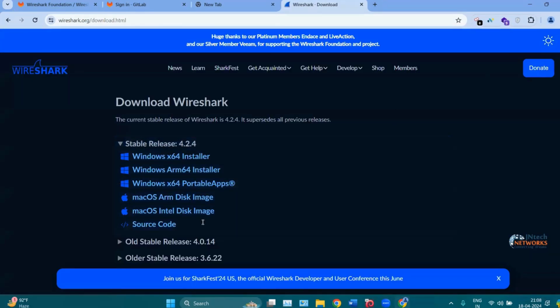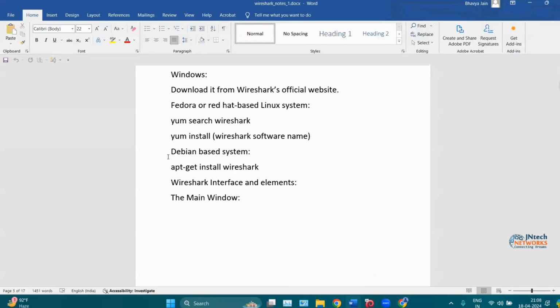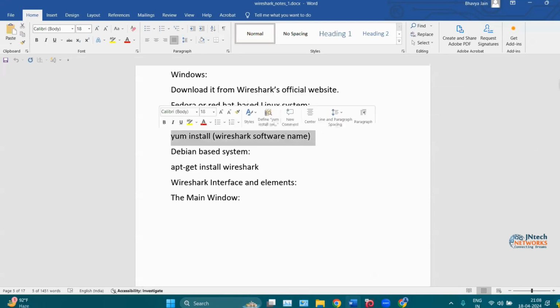And if you are using Linux, like if you are using a Debian based system, then you can simply use apt-get install wireshark. Or if you're using Red Hat or Fedora, then you can use yum search wireshark and you can install the Wireshark software version.